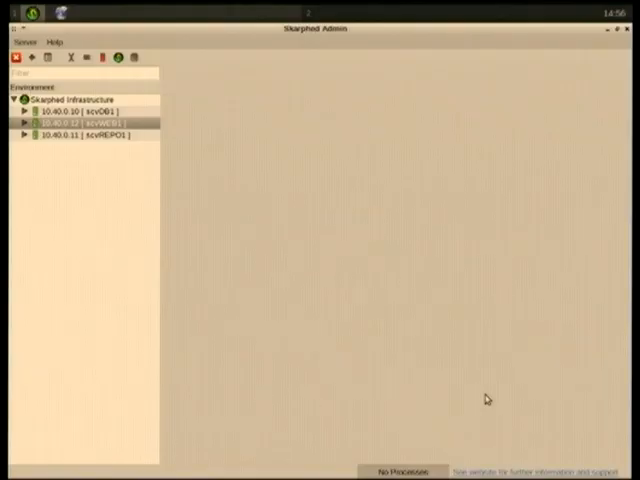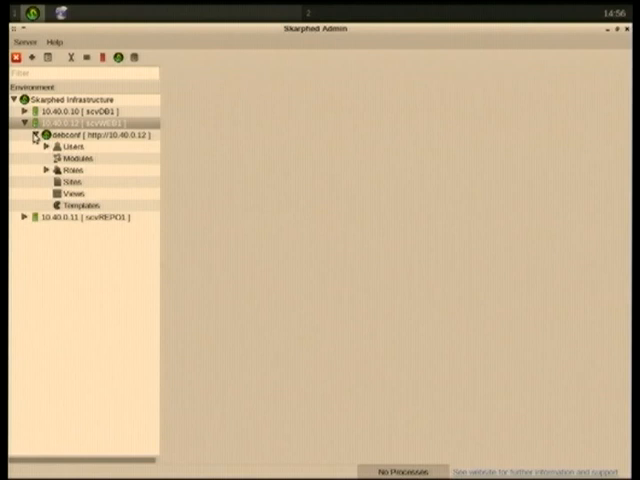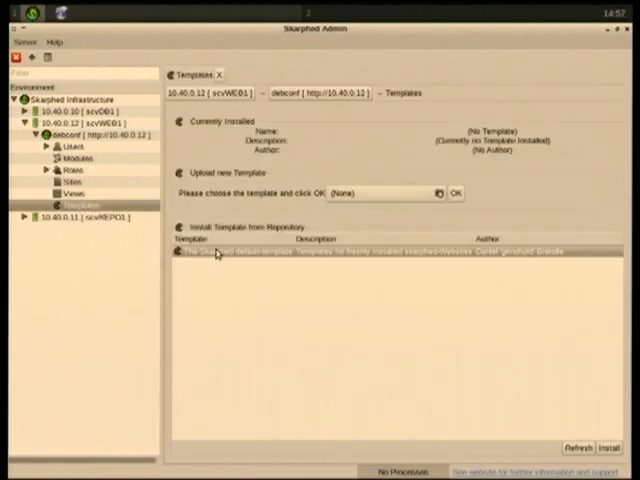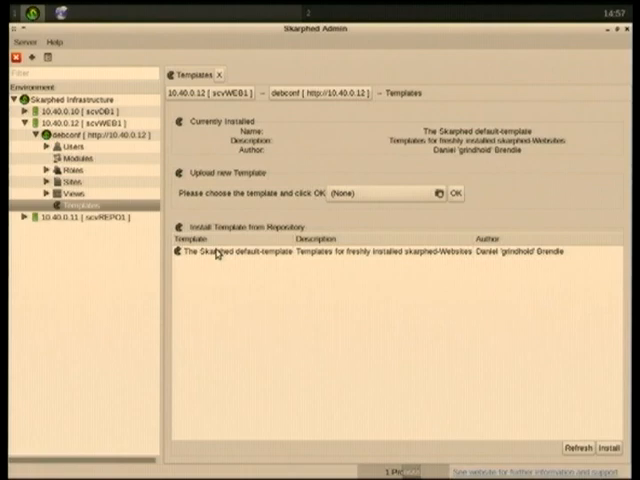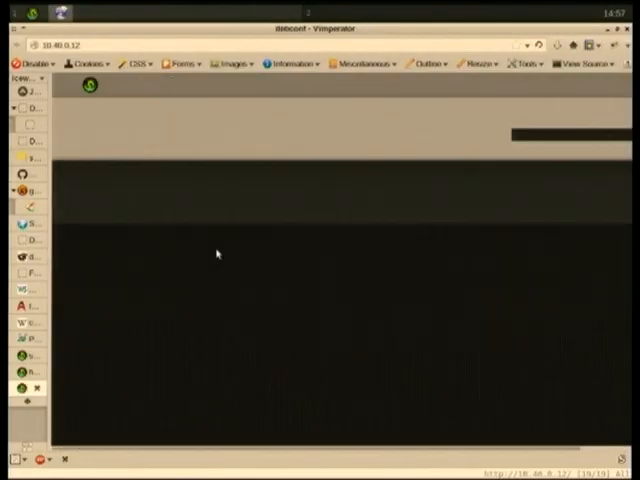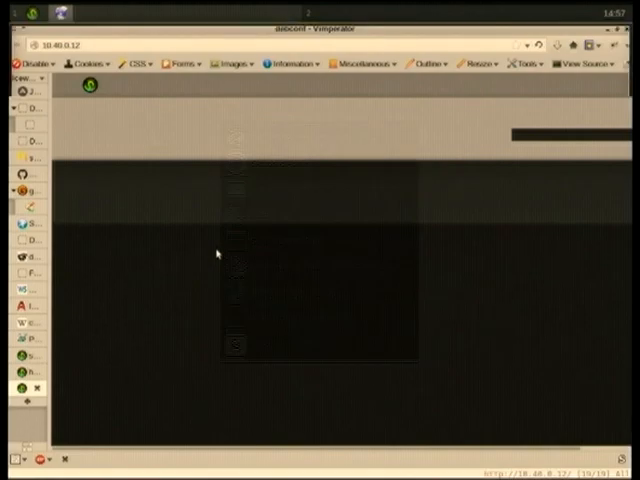Now I want to have some content, of course. The first thing I want to do is to give the website a face. We do this by installing a template. I can simply do this by double-clicking. It's being drawn from a repository. Now it's installed. I switch back and see, there's a template. There's a layout installed.